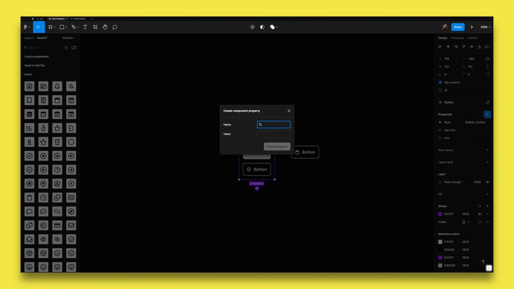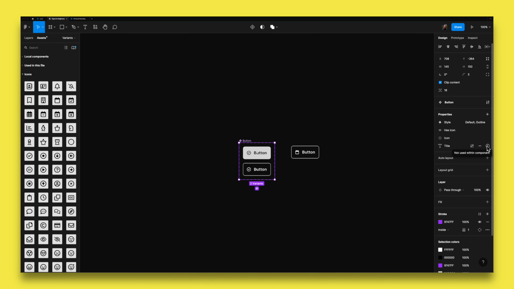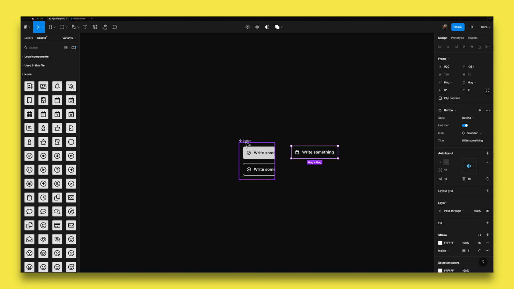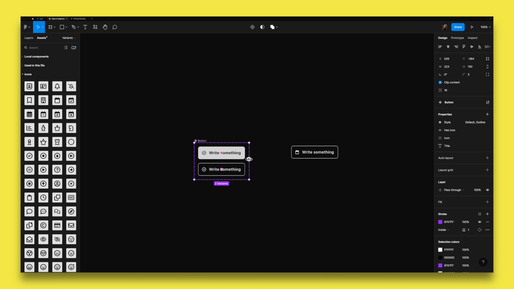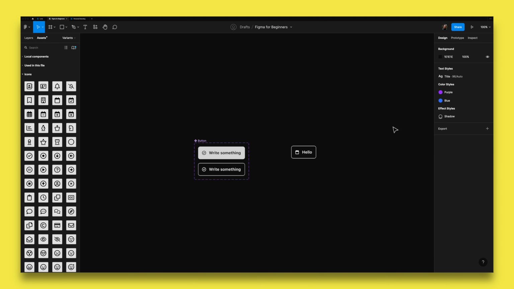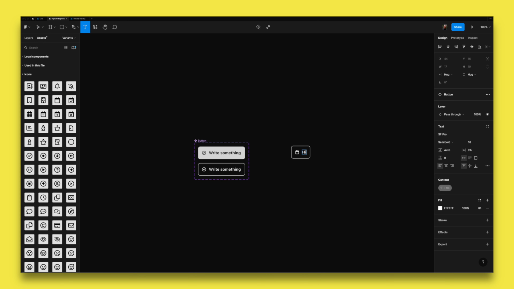Now let's click on button again, and the last one is text. Let's call it title. Default value can be write something. Again, we didn't hook it, so it's complaining, so we're gonna click on the layer. Content section is for text. We will hook text. Let's do the same with the other variant. Excellent. Now let's clean up this a little bit. Now we have this input field where we can change button's title. There is another way you can do that. If you press T, you can also change text like this.